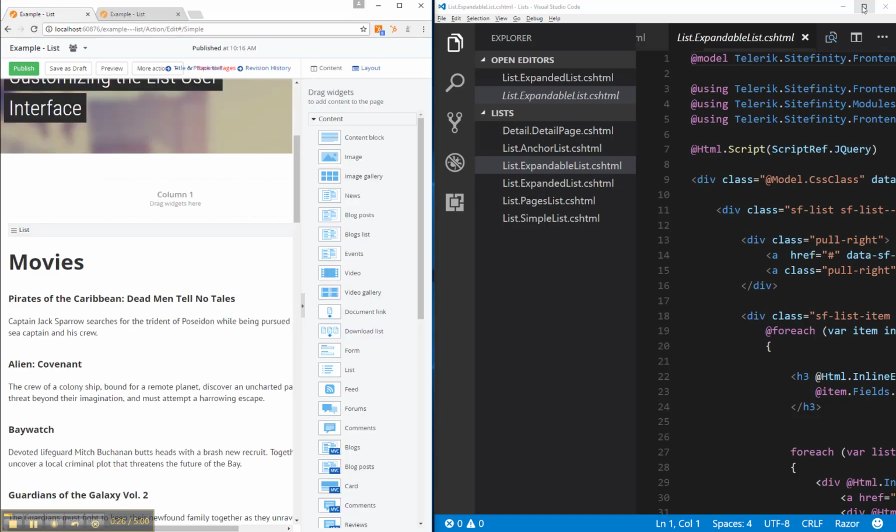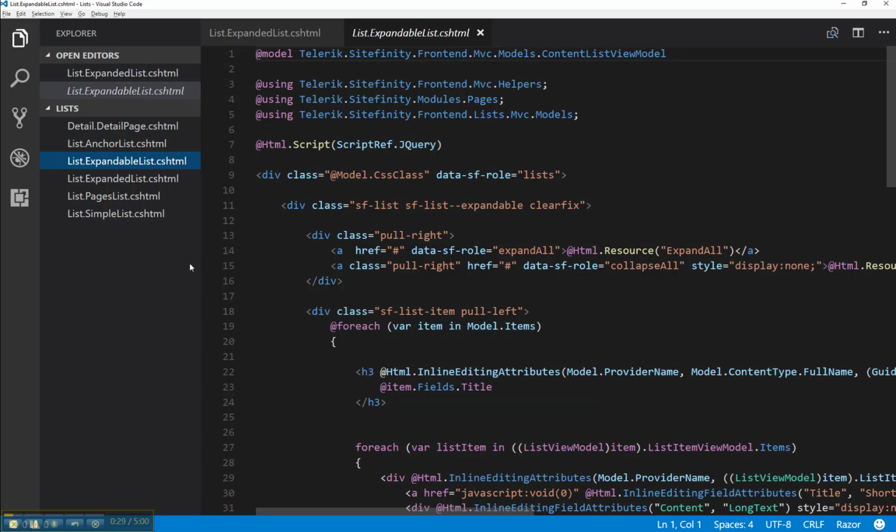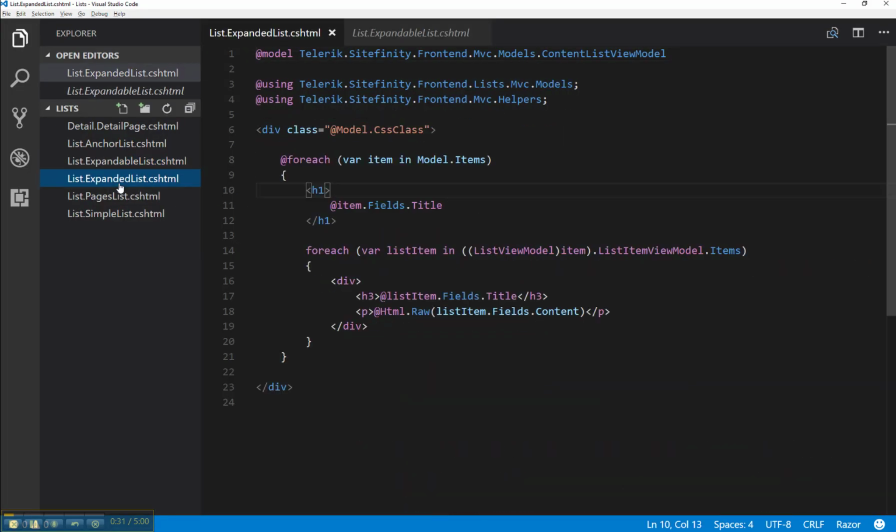Now I'm going to go over to Studio Code over here, and you'll see that this is the expanded list template. And again, you'll see a lot of HTML in here, and of course we do have a mix of some C# and Razor syntax as well, but there's not a lot. If you haven't seen this before, basically what is occurring is there's a model being passed in to the control, which has all of the list data that we want.